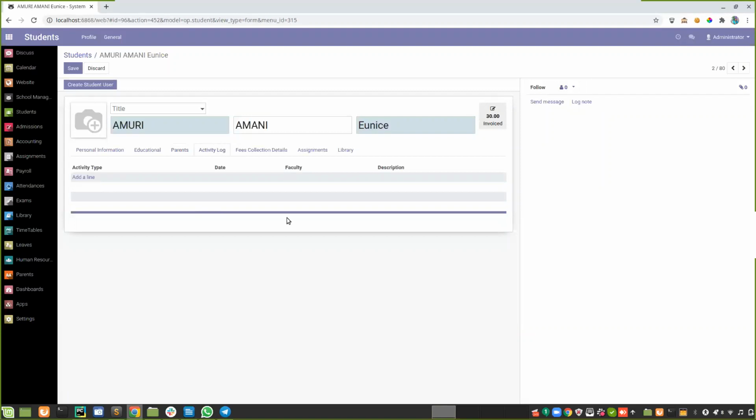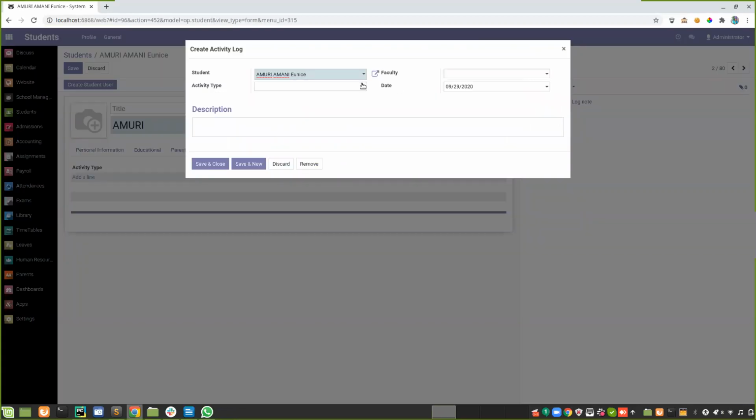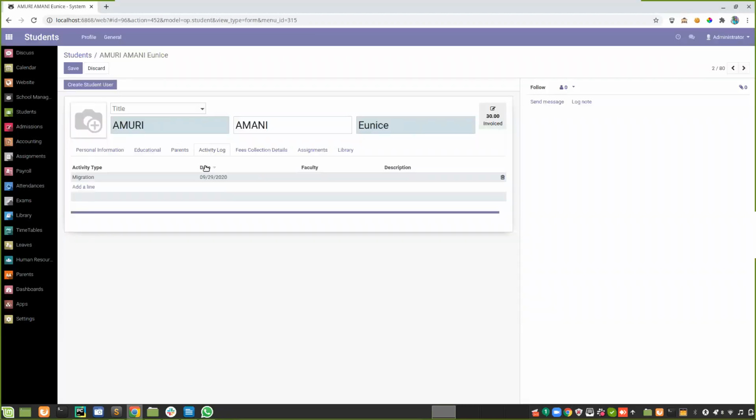Activity logs, the activities that are happening in the school, music festivals, science conferences, and all other activities that the student is undertaking. So we can update the profile of the student if he's in the Scouts Club, maybe Christian Union, all those activities, we put them here. And you simply click on create, the student name, what is the type of activity, maybe he's migrating, what is the faculty, what is the date, description, and you just save it.